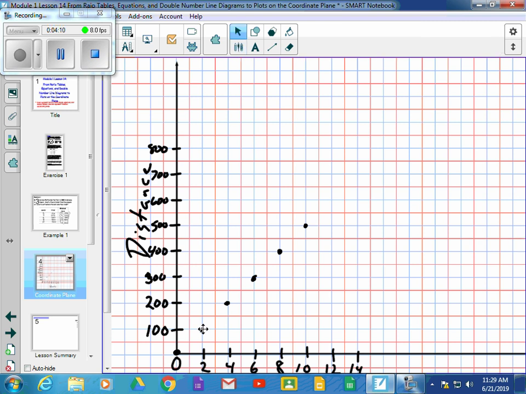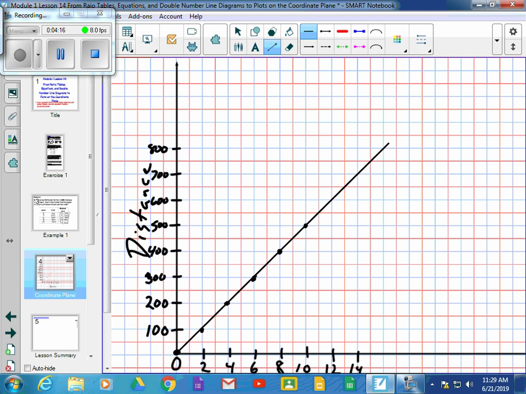Once you've got all your points plotted, what you can do is take a ruler, a straight edge, and draw a straight line through the center of each one of those points and extend it through.